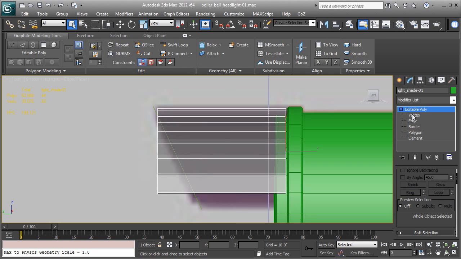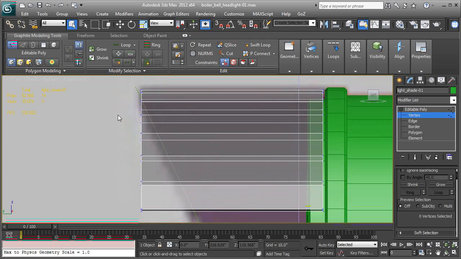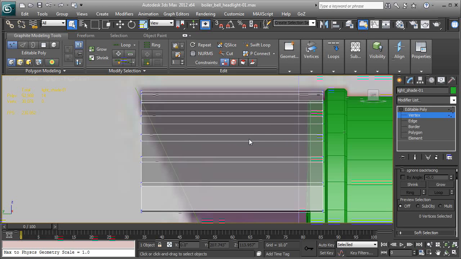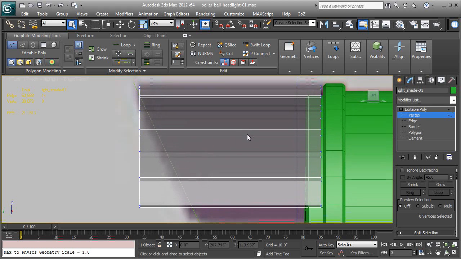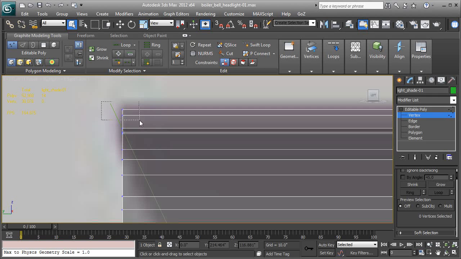Okay. And now what we're going to do is select the shade once again. Vertex sub-object level. And we're going to do this manually. There are scripts to align vertices to a spline, which are really, really handy, but unfortunately with Max 2012, I found that the script wasn't working so good. So for this exercise, we're going to just do this manually. So let's get started. I'm going to zoom in a little bit. Get the move tool, and just align these vertices to that spline that we just drew.